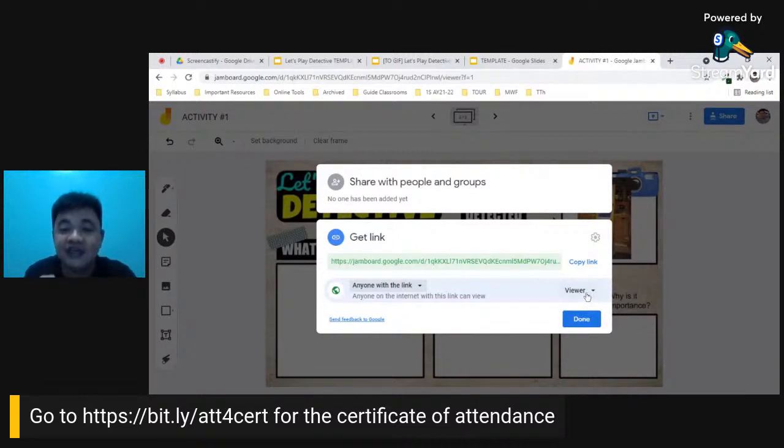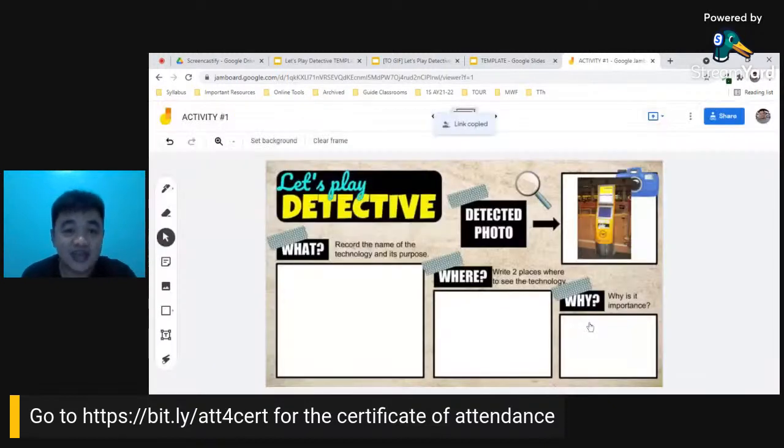We have to make sure that for students to edit the frame, they have an editor access. So once they have an editor access, then they will be able to put answers on the frame. What you need to do next is copy the link and then share it with them. So there, that's basically it. And then one more thing, if the students are done working on the activity, what I strongly suggest is to click the share button again.